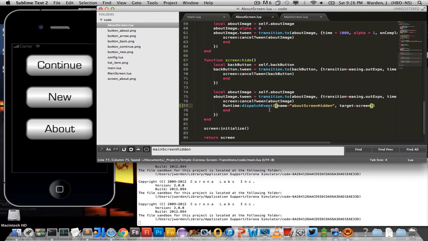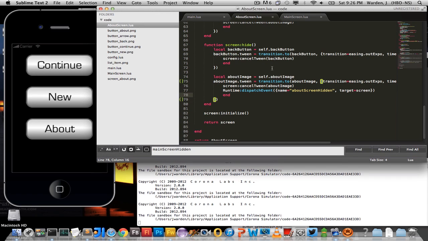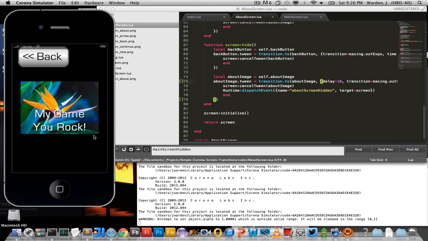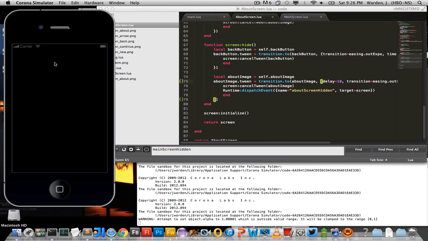Whoops, little bug. Let me fix that. Very bottom here. We're going to delay him by, I don't know, I'd say 10 milliseconds. Yeah, there we go.